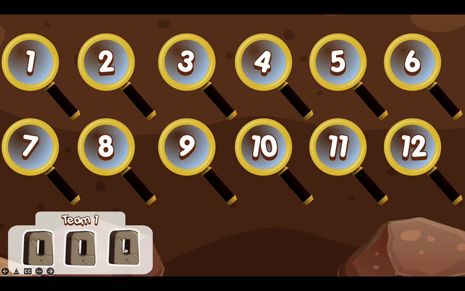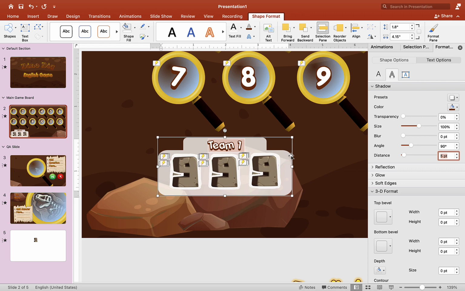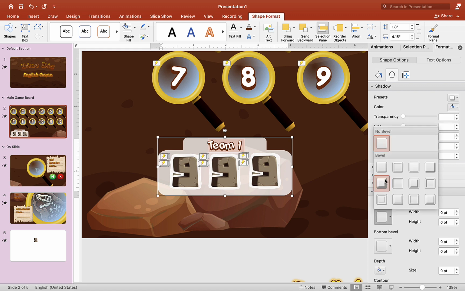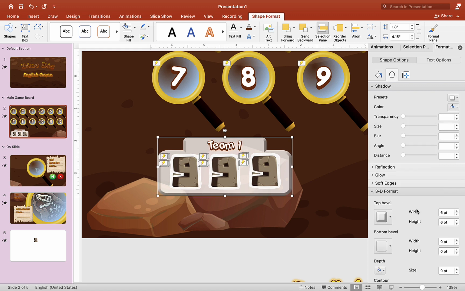All right, so let's, looks good. And we can also make the back of the scoreboard 3-dimensional. So we can click on shape option and go to 3D format and choose this one. You can choose whatever bevel you want, but I'll choose this one and we'll just make the width a little bigger. Give it that stone thick look.